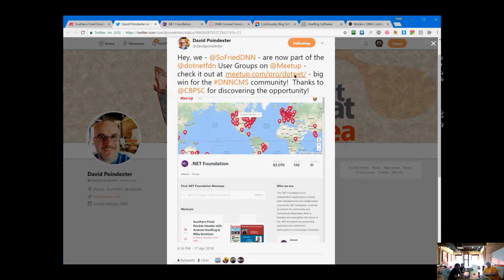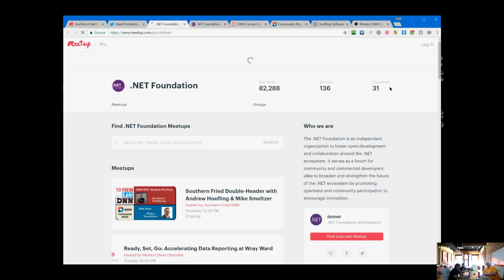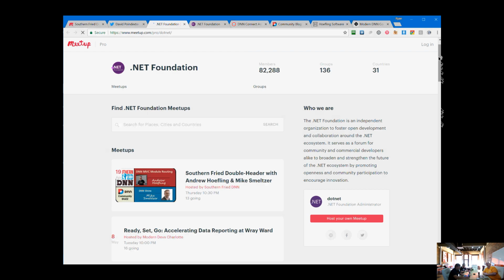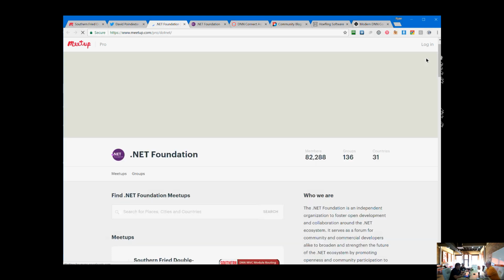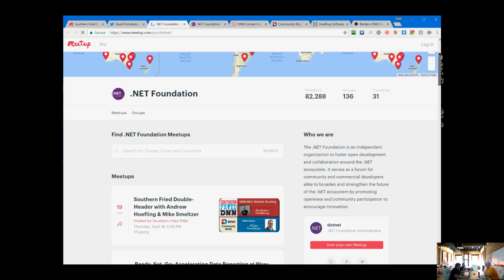If you go to that link right there, you'll see that we now are listed right within their meetup. We're showing up as one of the groups among the current meetups. There are now over 82,000 meetups being shown in that group, so that definitely gives us some greater exposure. So thank you to the .NET Foundation for their support.